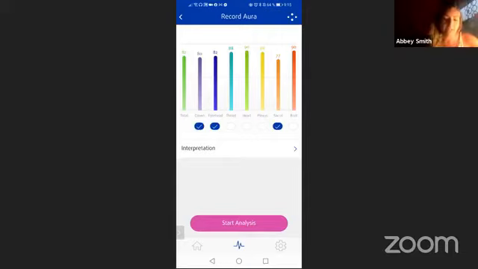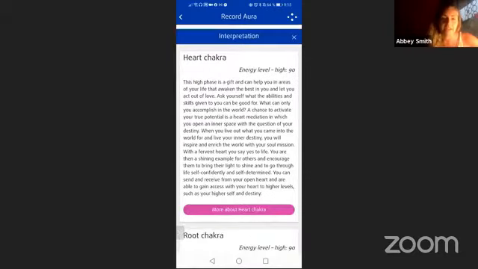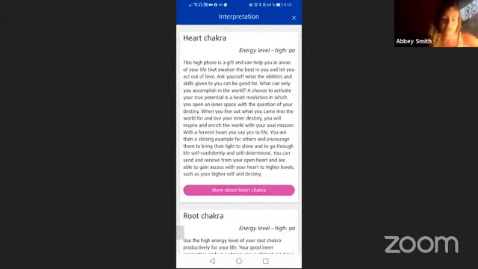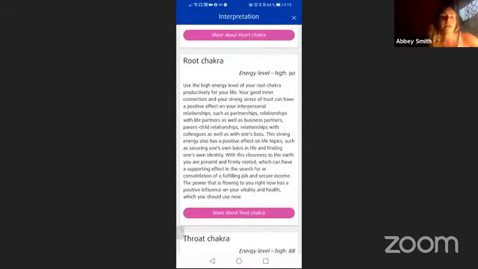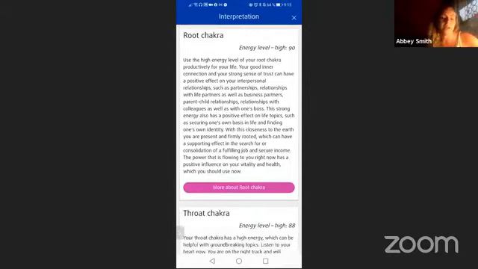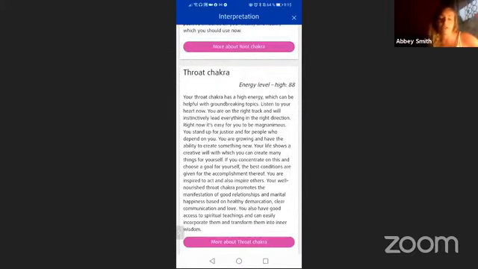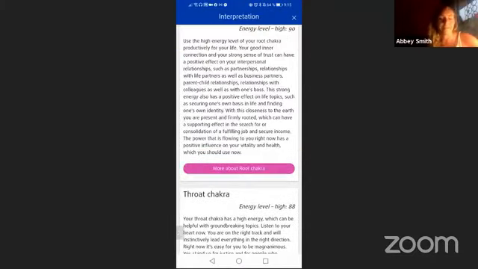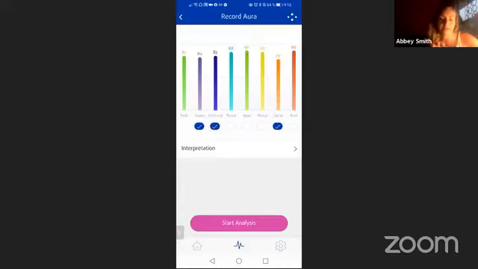Before we do that, you can also click on the interpretation, and there it actually gives you an interpretation of what it means to have a high or a low chakra, and what you can do to increase that energy in that chakra. So those that don't know about the different chakras, you can learn a lot there. I'm not going to go into those right now. We're just going to start the analysis.